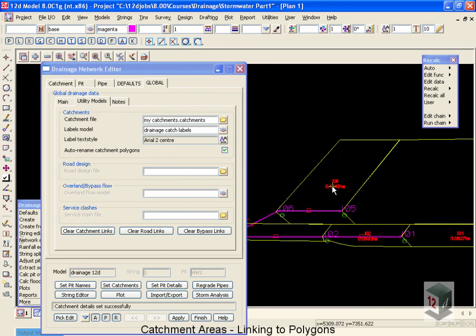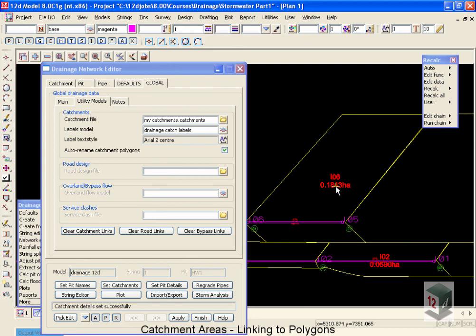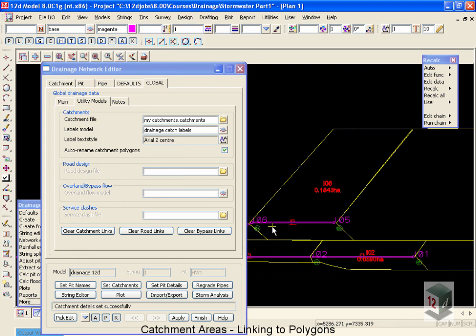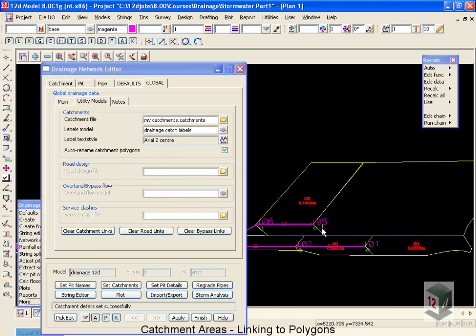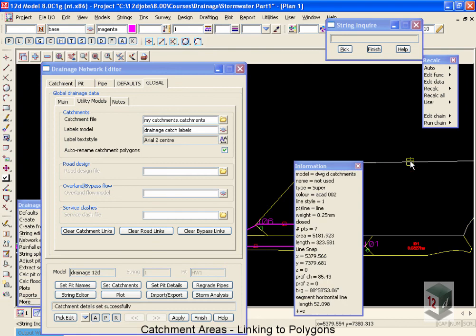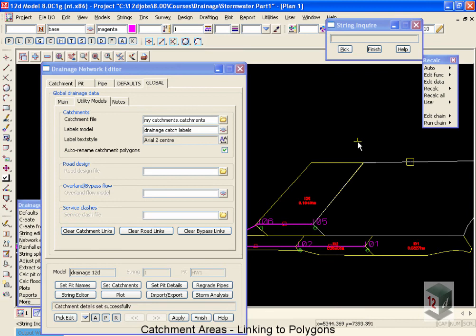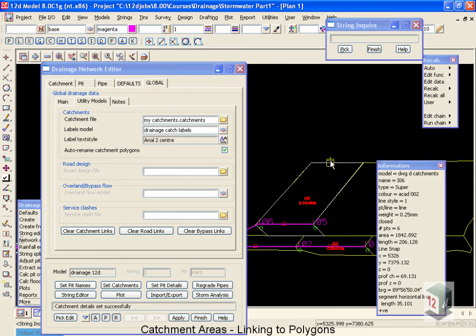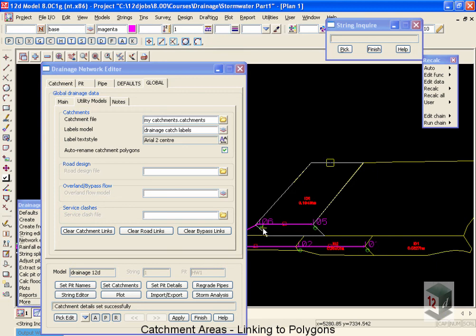Zooming in a little bit closer, you'll see that it's labeled with the catchment area and the inlet that it's been linked to. However, you'll notice that inlet 05 did not get the catchment associated to it. If I push my F2 button for my string inquire and go back and pick that string, you'll notice that the name is called not used. If I was to select this other one, it's called inlet 06, indicating that it's linked to inlet 06. I'm going to select finish on that.